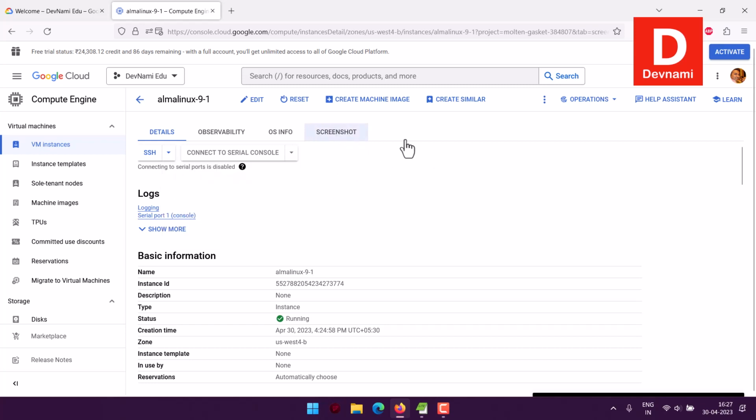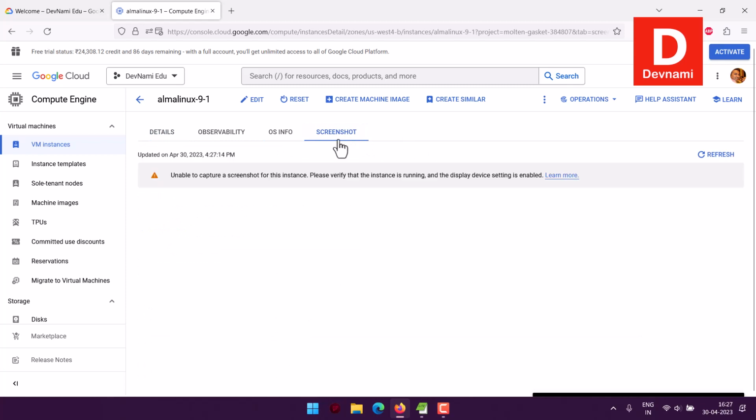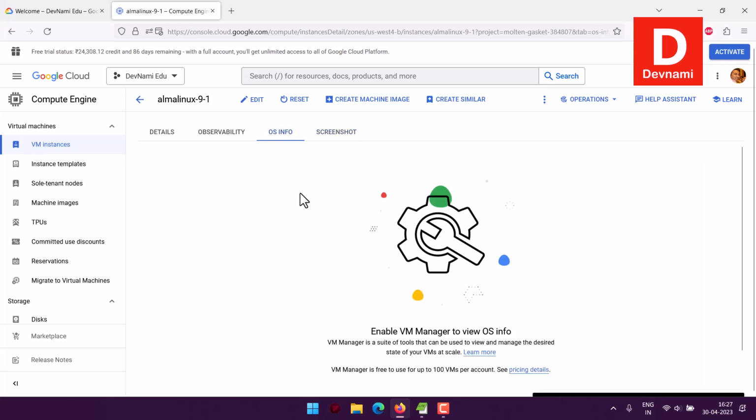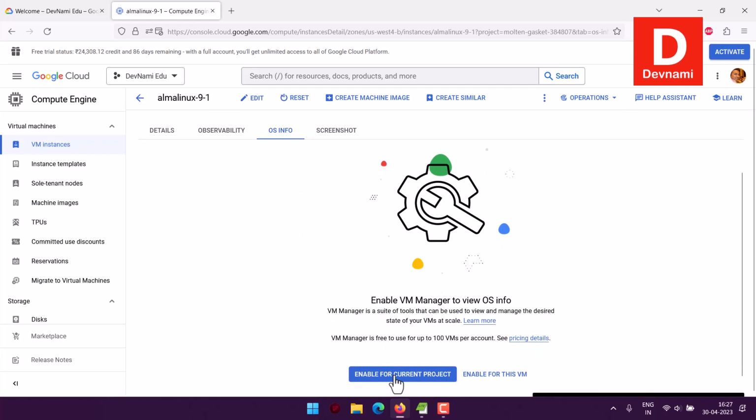We can also take a look at the option to take a screenshot. Currently we can't do that, right? So if it's already running on another device, then it can be done. So we'll go for that. Next is OS info. Currently we can enable that for the current project on the VM, right? So this current project and the VM we have need to be manually set up for things to work.